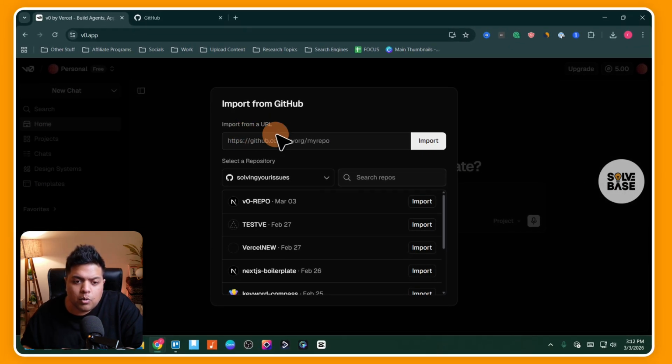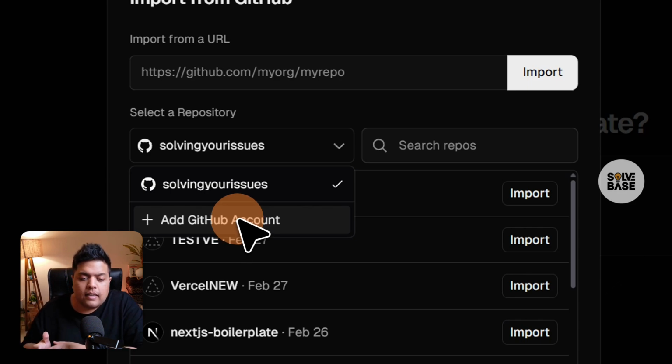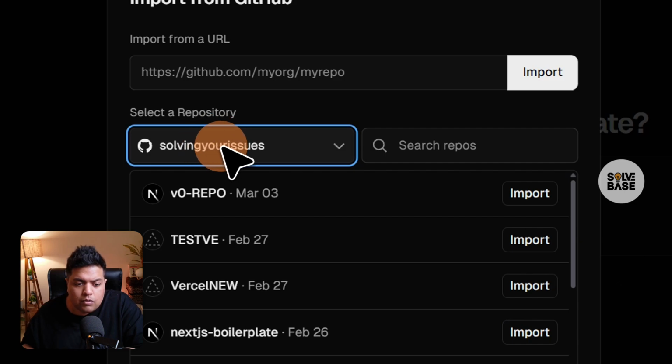On it, you can import from a URL or you can select a repository. You just need to press on this and you can add a new GitHub account. If you have your project on a different GitHub account, you can connect it. Now, this is the one that I want to use. And then inside it, I've got this V0 repo.